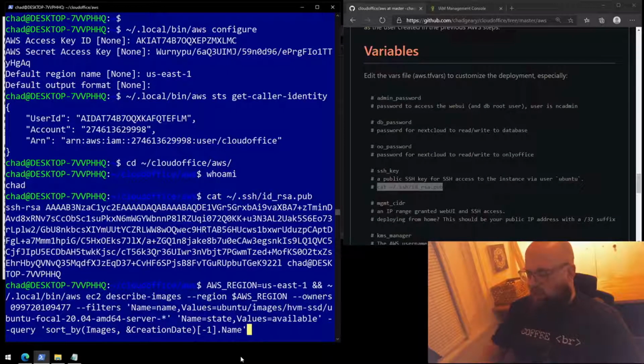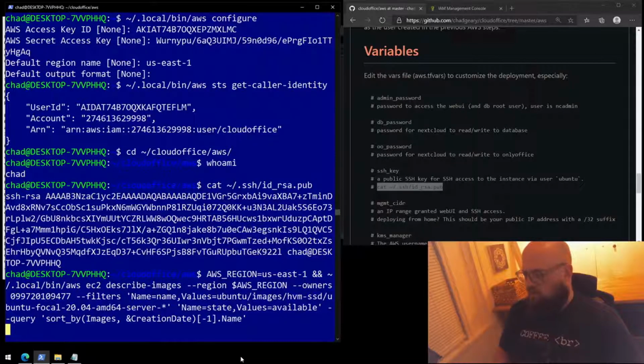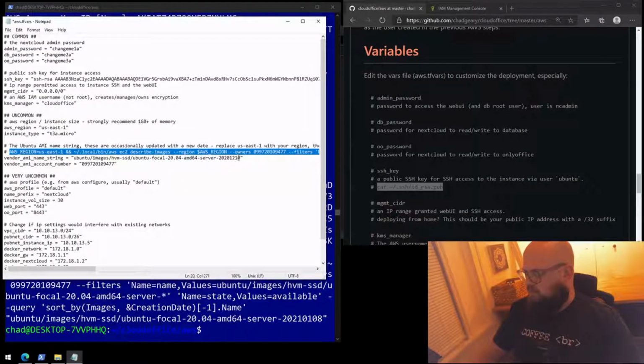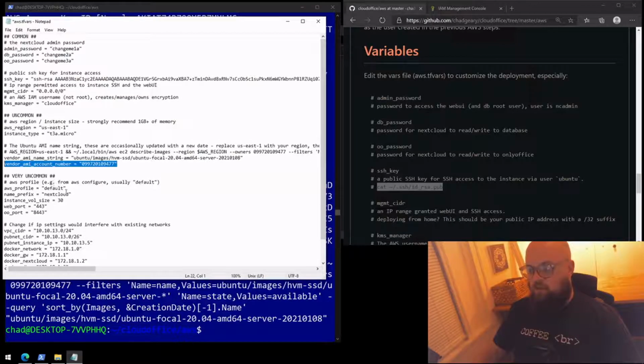So I'll paste this in. You'll notice at the very beginning of the command, I hit home to go back to the beginning of the line. I've got it set to US East 1. Change that to your region if you're not in US East 1. And then hit enter. And we can see this is the latest image. I'll copy the data between the quotes. And it is updated. So I was using an image from 2020, December 10th, and there is a new one from 2021, January 8th. The AMI account number is that of Canonical, the makers of Ubuntu. That's their official AWS account number.